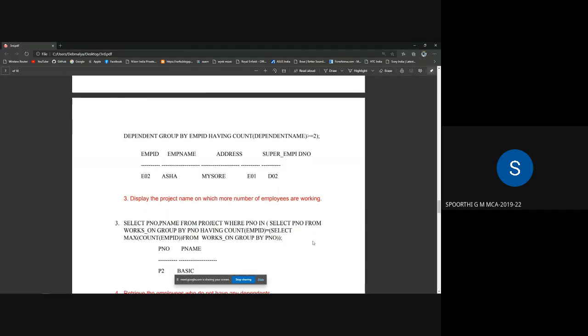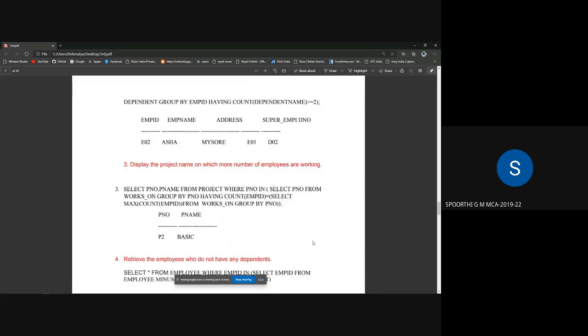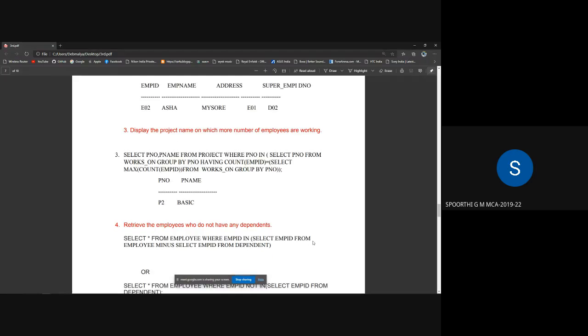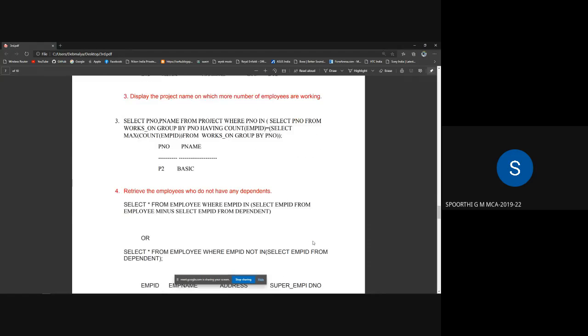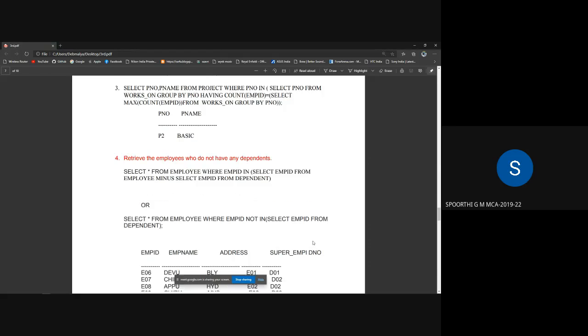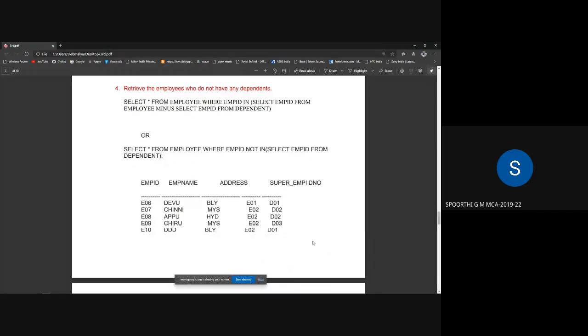And next, display the project name on which more number of employees are working. Here we select project number from project name and from project where project number in works on group by project number having count employee ID, and it displays the project name which has the more number of employees working.